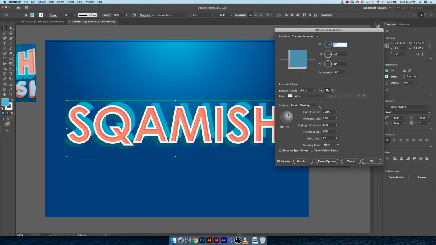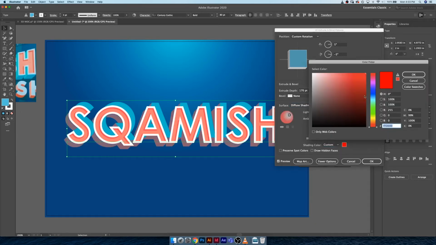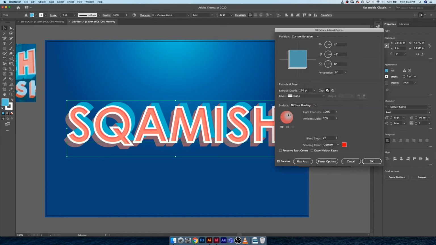There we go. And this looks pretty good. What I want to do, though, is not use plastic shading. Let's try using diffuse shading for once. And instead of black, I actually want to use a teal, almost like a bright teal color for the shading. And I'm going to just drag this guy all the way down to the bottom and see what that gets us. Light intensity, yep, this seems fine. Blend steps seem fine. Caps is fine, bevel's fine. So let's leave all of this.